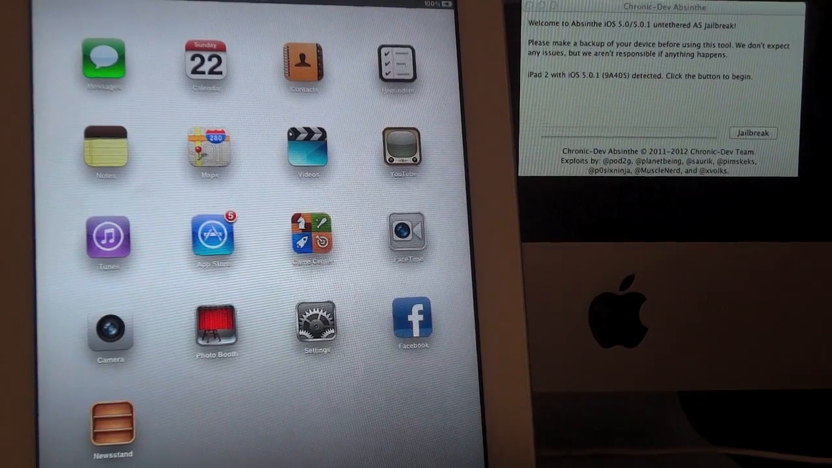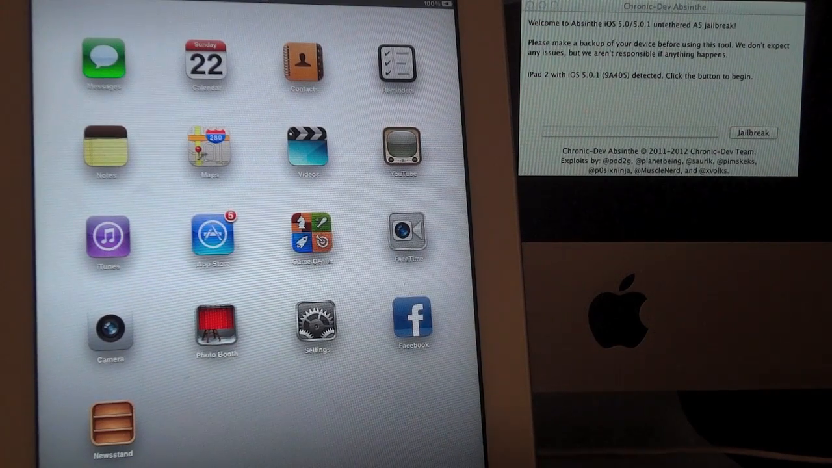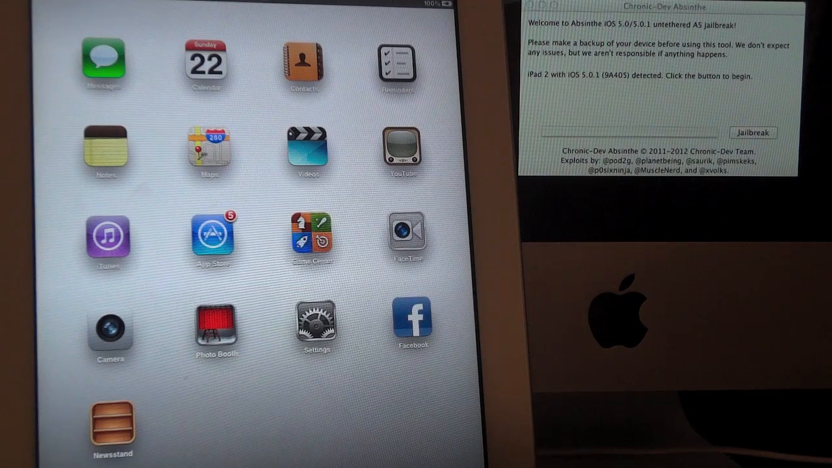What's going on, guys? So the other day, the iPhone Dev Team released yet another brand new jailbreak. This jailbreak is basically just an update to Greenpois0n, but it is called Absinthe, and this jailbreak finally supports the iPad 2 and the iPhone 4S. We've all been waiting for this for quite a long time, and we've been promised it, and it has finally come out.